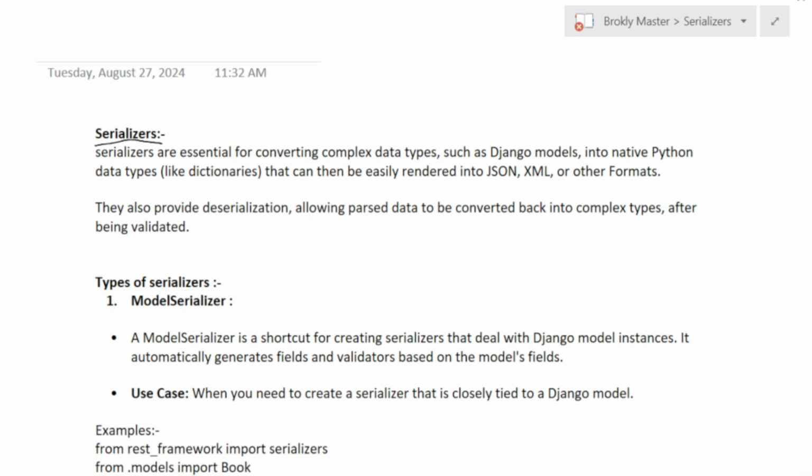So from the definition we can see here, it is mainly used to convert complex data types such as Django models into native Python data types. It means a dictionary that can then be easily rendered into JSON or XML formats. I have already told you that the JSON format is similar to a Python dictionary type. So with the help of the serializer, we are actually converting these Django models or complex data types into a JSON format or XML format or any other format that is understandable by the API.